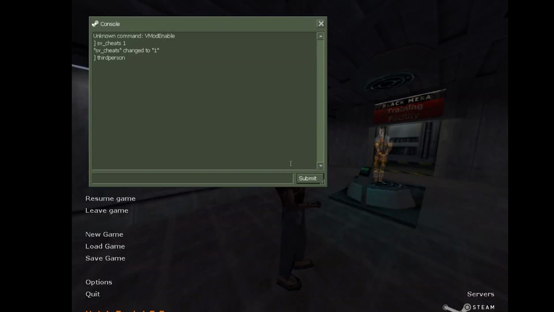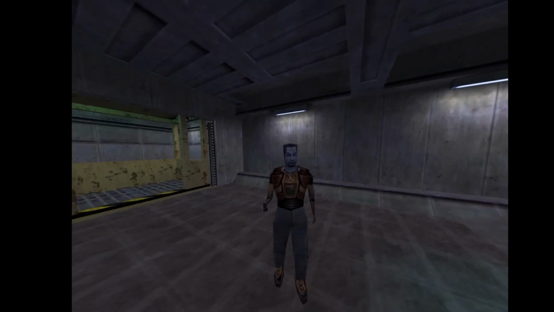Some more console commands that might be helpful are cam_idealyaw. In this case, I'll set it to 180 so that it'll face him. And there's plenty of other commands that you can use.